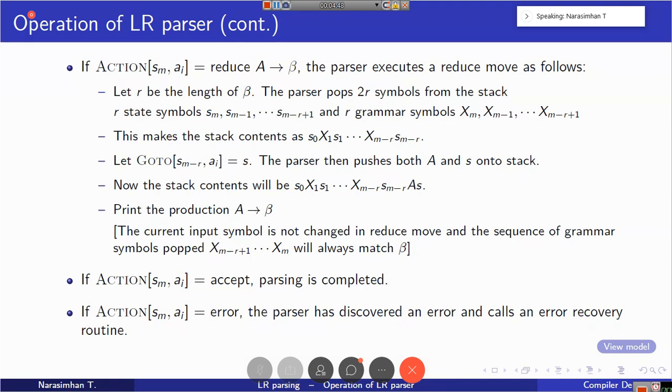Now you should note 2 points here. One is that in the case of the reduce operation, you are not shifting the input symbol onto the stack. Only the left hand side of the production as well as the next state symbol S will be pushed onto the stack. The input symbol is not at all changed. That is, the input symbol will just be retained as Ai, will not change to Ai plus 1, unlike the case of the shift operation. The next point is much more interesting.